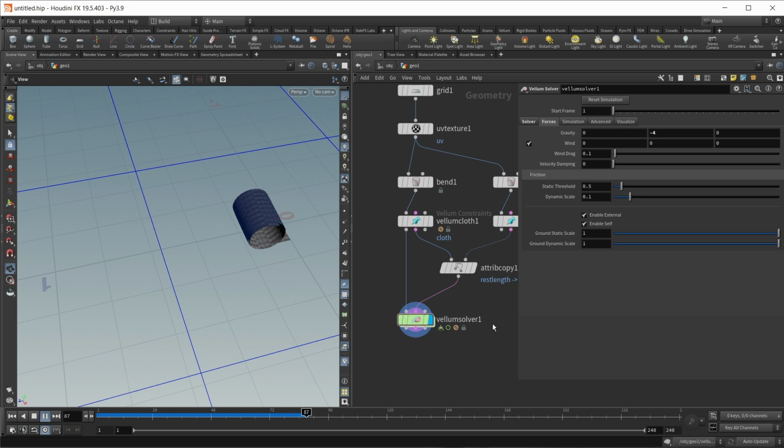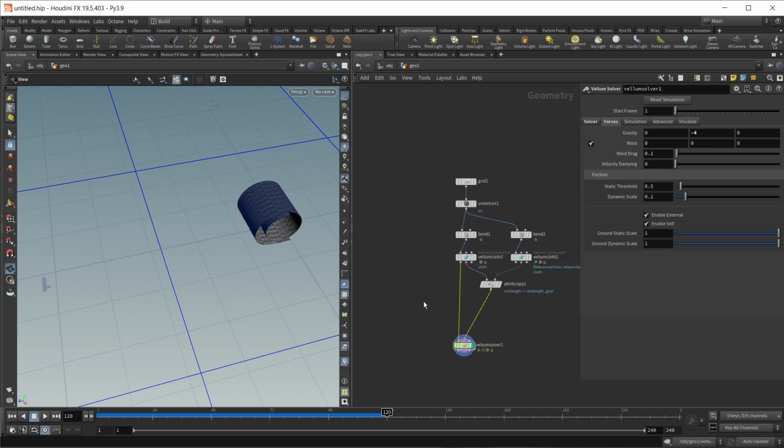And now our ribbon is curling up nicely. So this is the main part of our setup done. Let's just now work on creating multiple copies of a ribbon and controlling them not with a simple slider, but with an attribute so we can get more variation. Let's disconnect our Vellum solver for now and let's work on creating copies of our main Vellum object.